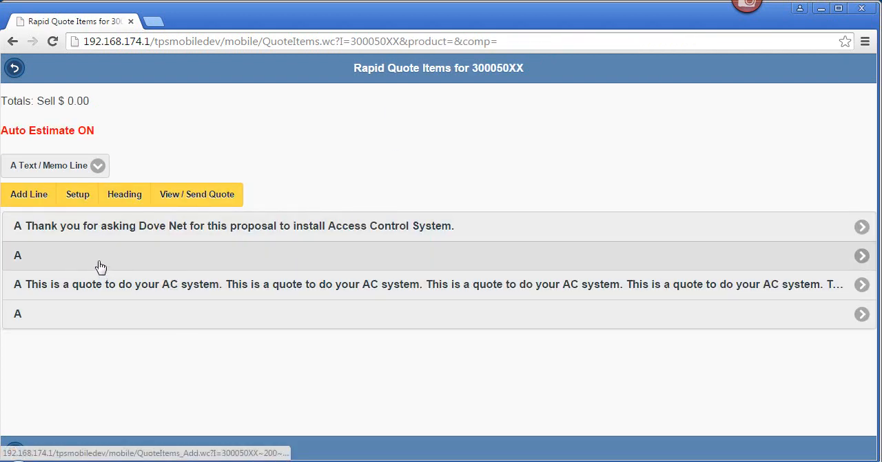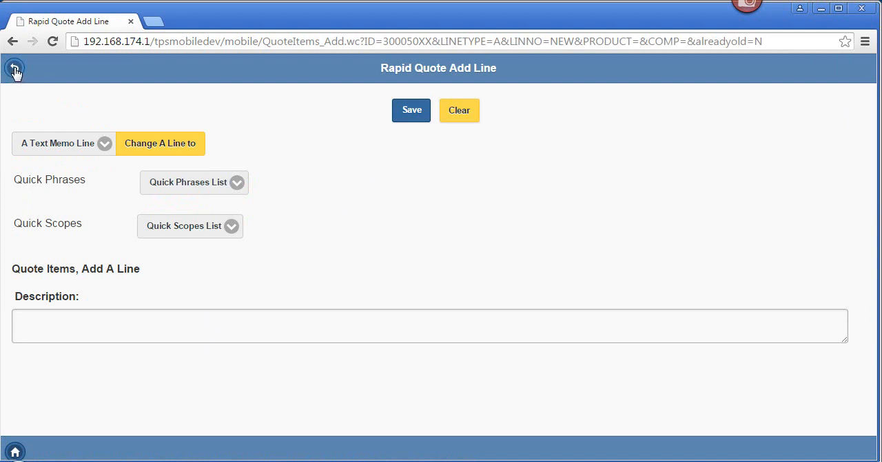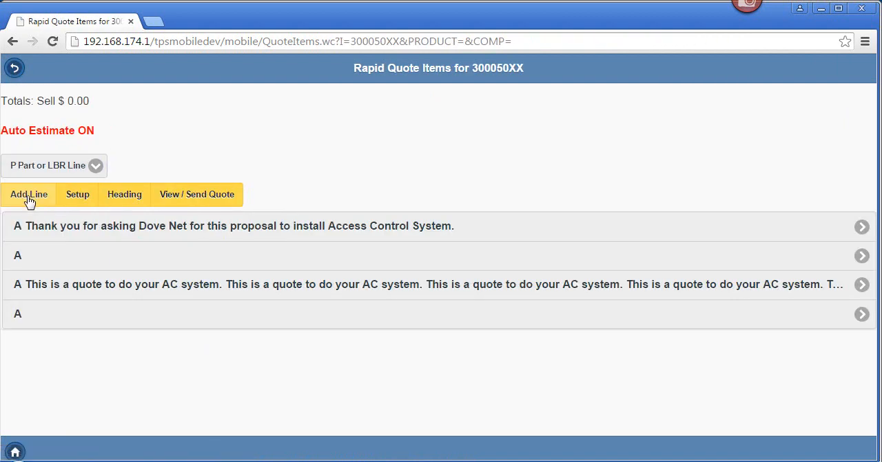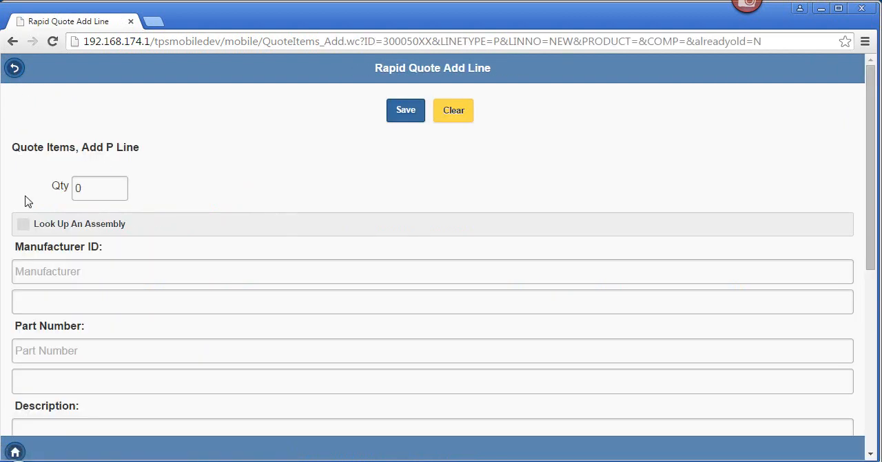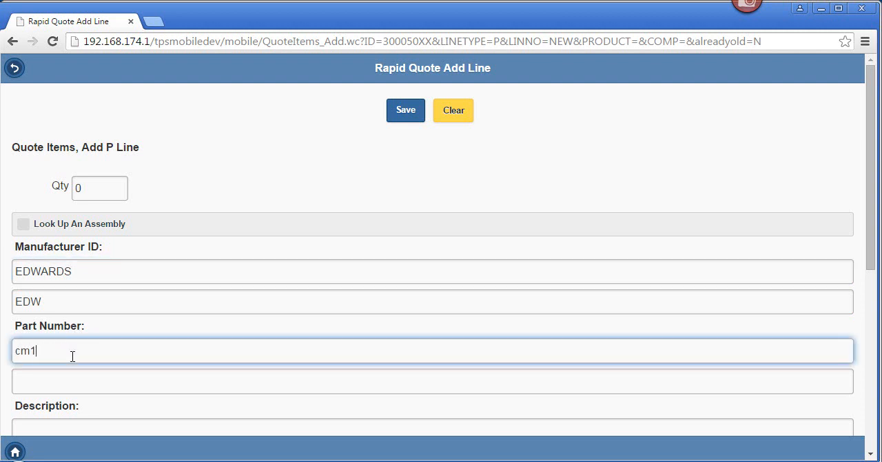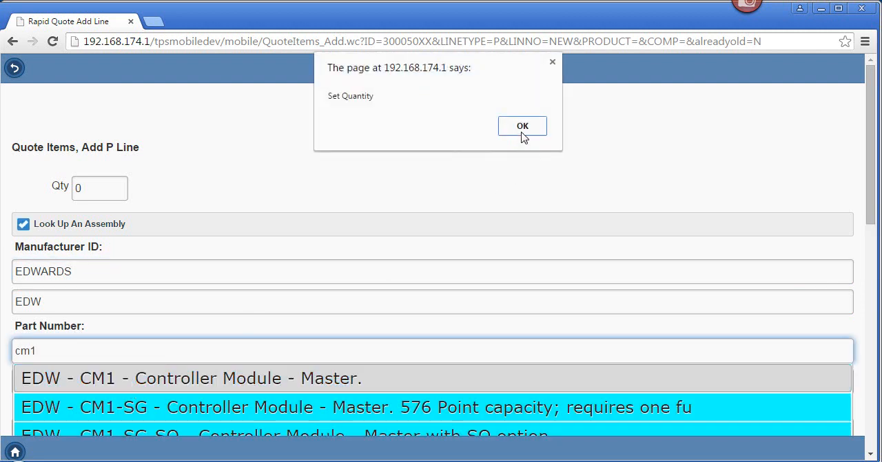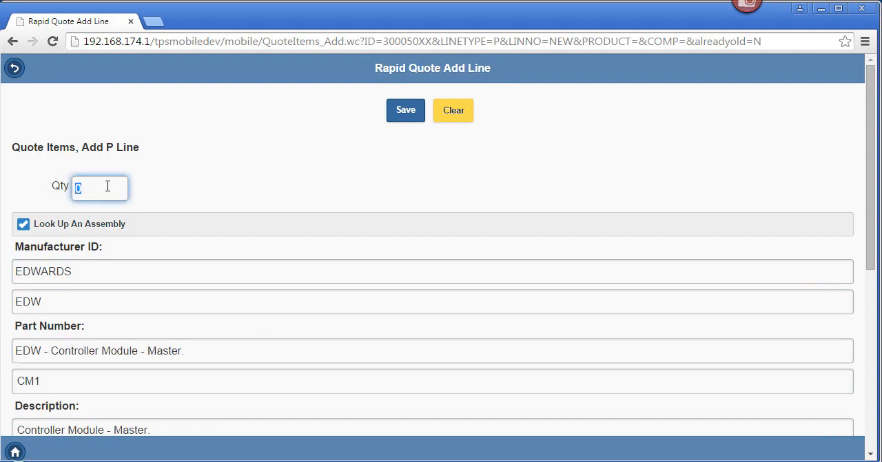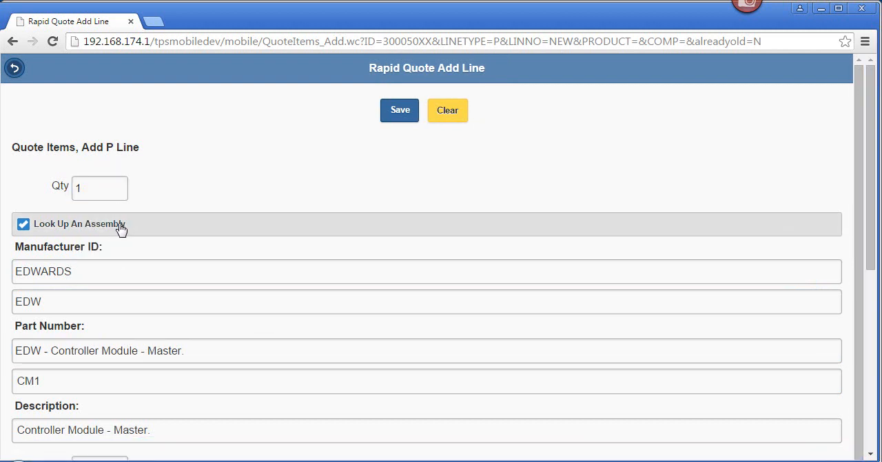Now we can go ahead and add materials. Now instead of bringing up a single part, we're going to bring up an assembly, a group of items. So we're going to bring up Edwards, like so, and then CM1, which is a control module, click. And notice it's checked assembly, so it knew it was an assembly.